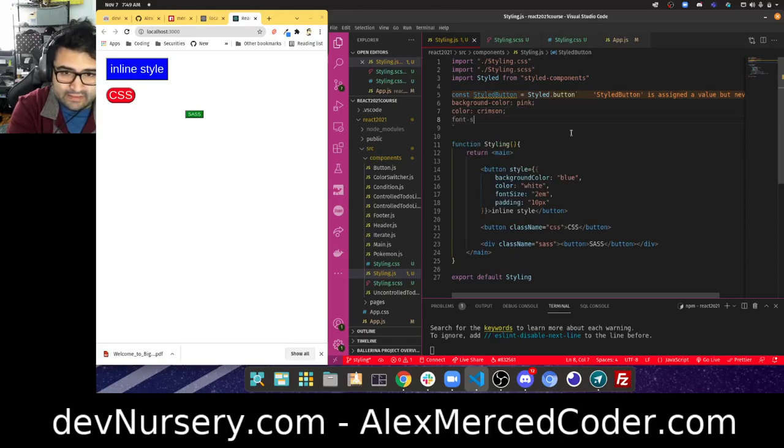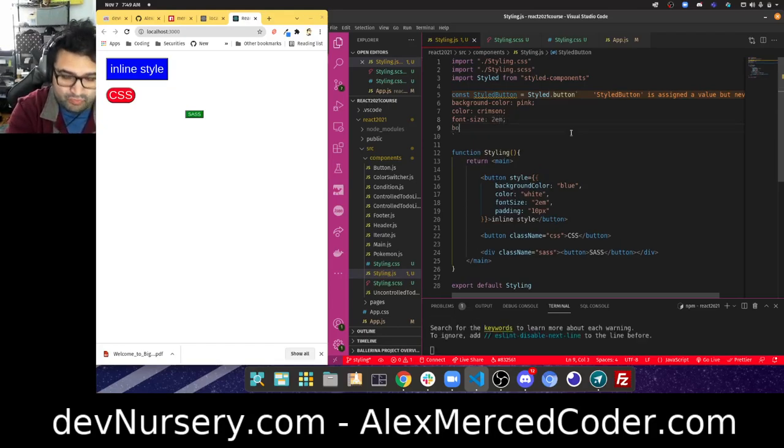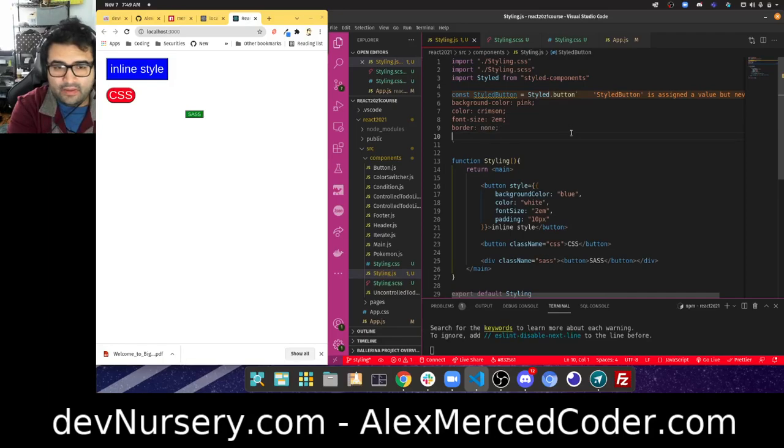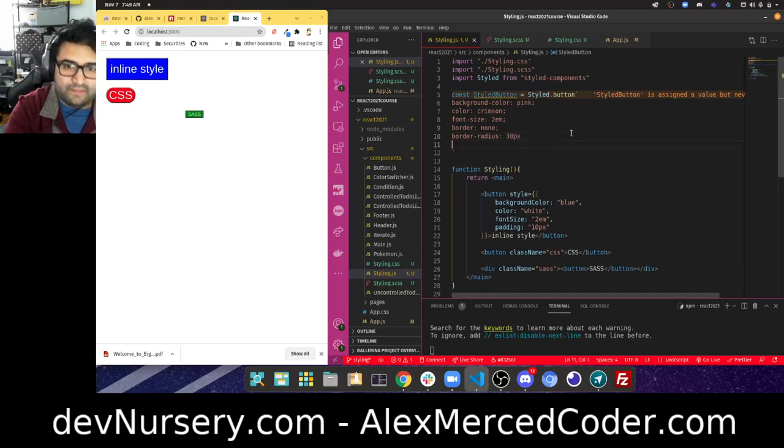font size, and I'm pretty sure you can use media queries in here. Font size 2 EMs, border none, border radius 30 pixels, and then what was the last thing I wanted? Oh, padding, 10 pixels. Okay, so now I can actually just use this like a normal button.